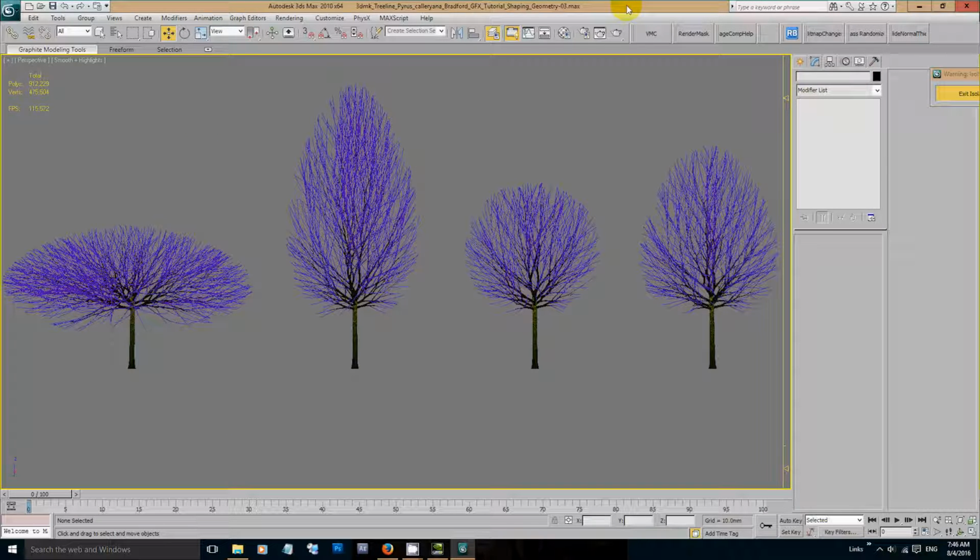As you can see by these last four examples, using geometry to help shape your tree is a really powerful technique and can help you to get exactly the shape you want. And remember that you can use any custom geometry that you make or import into the scene.